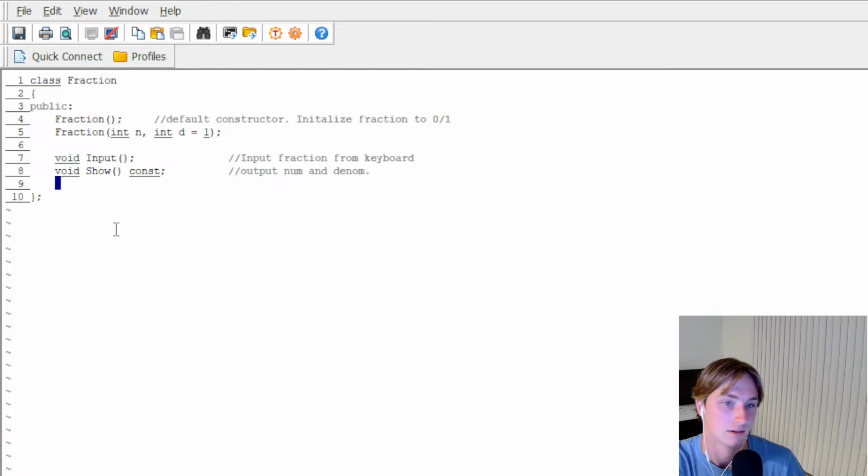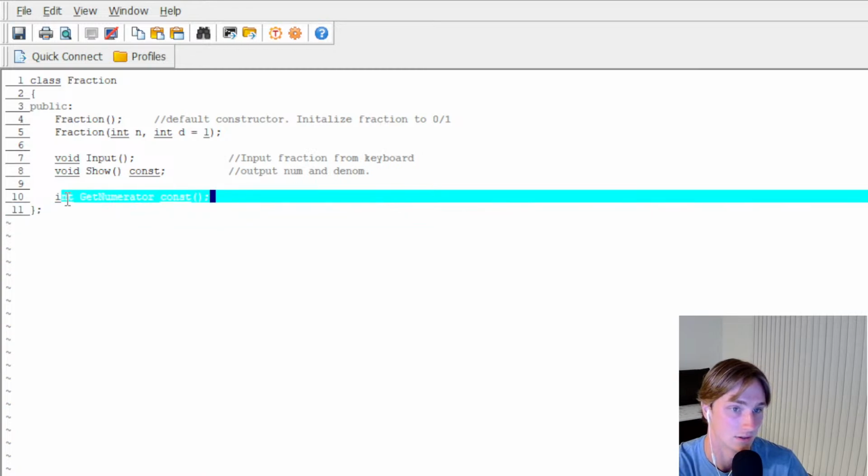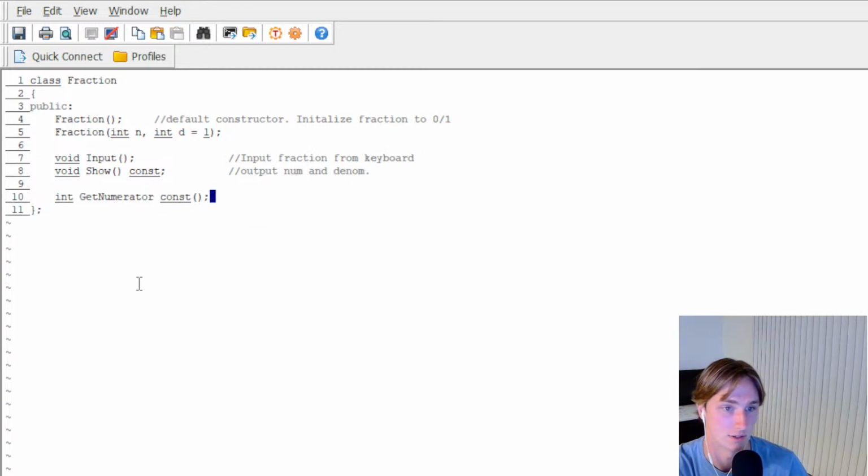And then accessor functions. Get numerator const. It's const because it is not changing data. All this is going to do is return the numerator. So we have a way to get that value because we can't access it directly. So we have to access it through a function. This will be that function. It returns the numerator. Same thing for denominator.